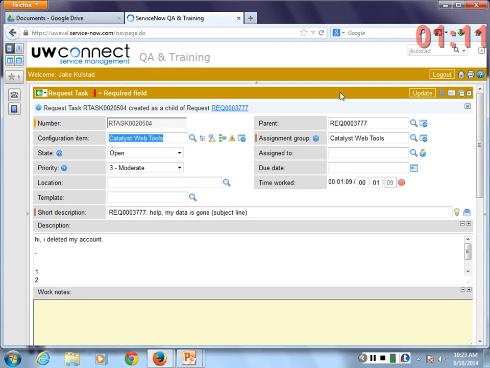OK, I've created a task, and this could be a dependency. And so I could actually assign this to a different group. By default, the assignment groups I had on the parent request are there. But on this request task, R task, it's always going to show the parent request here. I could assign this to a particular person or a different assignment group, and they could fulfill that task associated with this request.